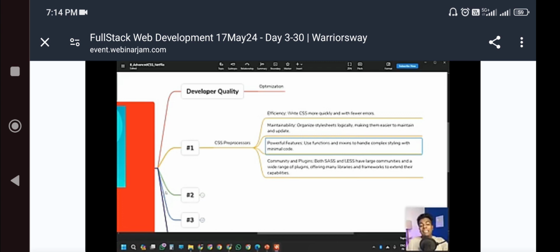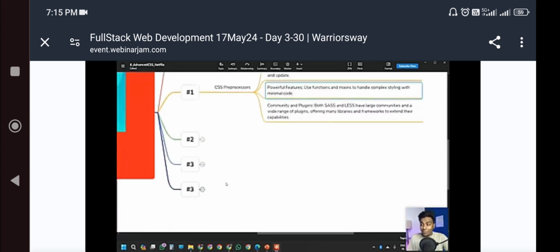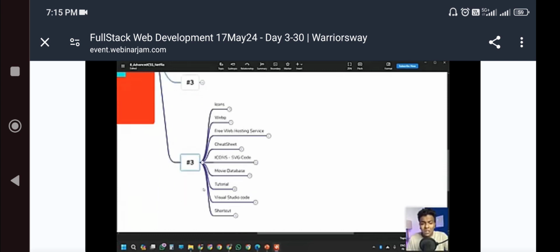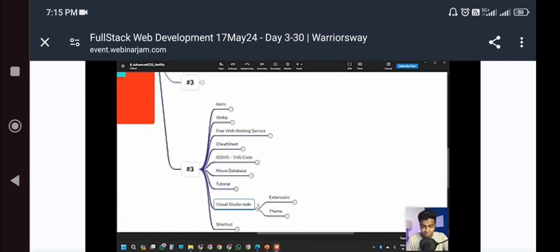So that's why the CSS preprocessor is going to be really, really helpful. Right now, before going further, I really want to make the session interesting by covering some additional things you can do in your Visual Studio Code. So that's what we are going to do. The first thing I want to tell you about is Visual Studio extensions.